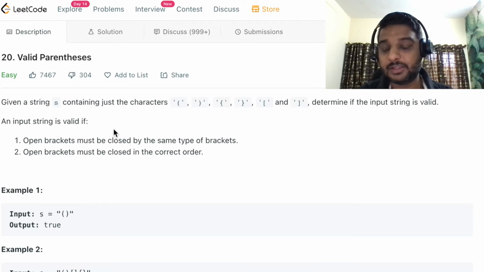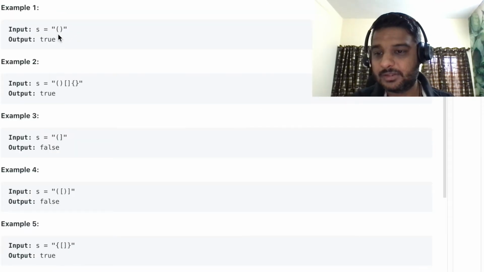The input string is valid when open brackets must be closed by the same type of bracket, and open brackets must be closed in the correct order. So what does that mean? We can check that with an example. Here we can see the circular bracket is opening, and we have the closing circular bracket in the correct order. Just to see it with another example, we have circular bracket opening and closing, then a square bracket opening and closing, then curly braces opening and closing. All are in the correct order, so we are returning true.